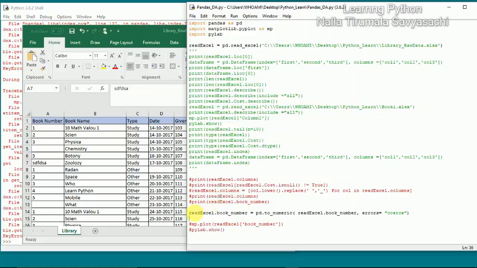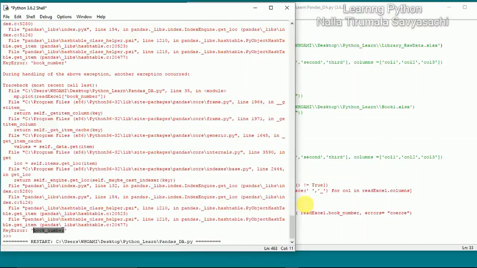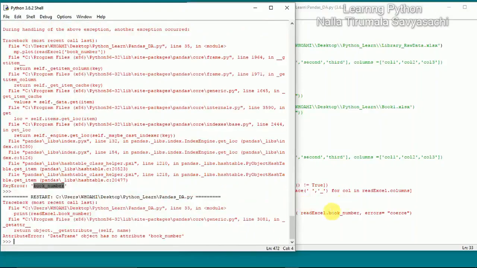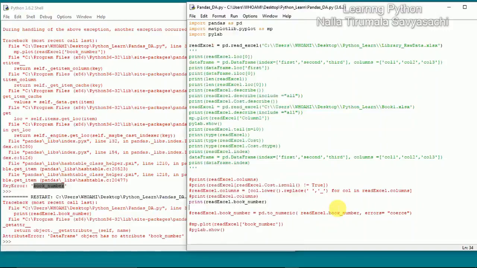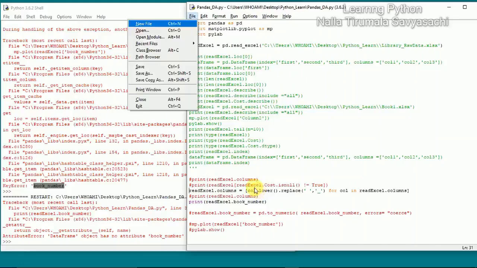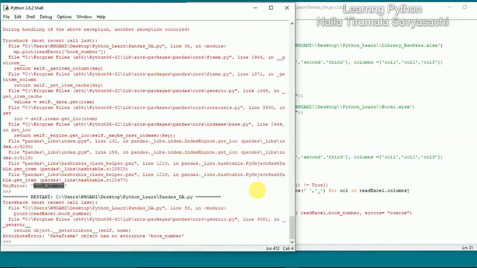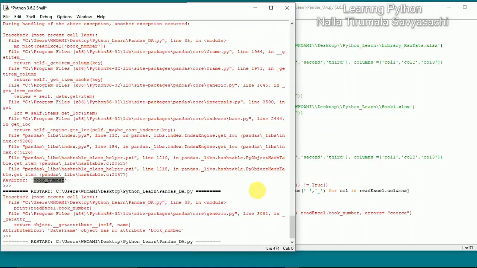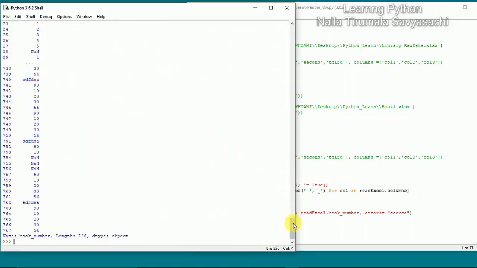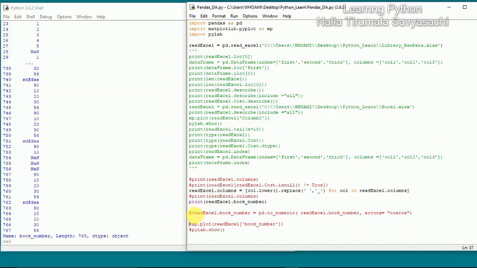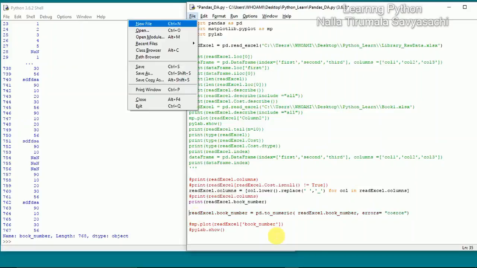So before applying this, once again try to print this one. We will see what the output is before applying our to_numeric logic. Okay, because we need to apply that logic before accessing the book number. Now apply this one.